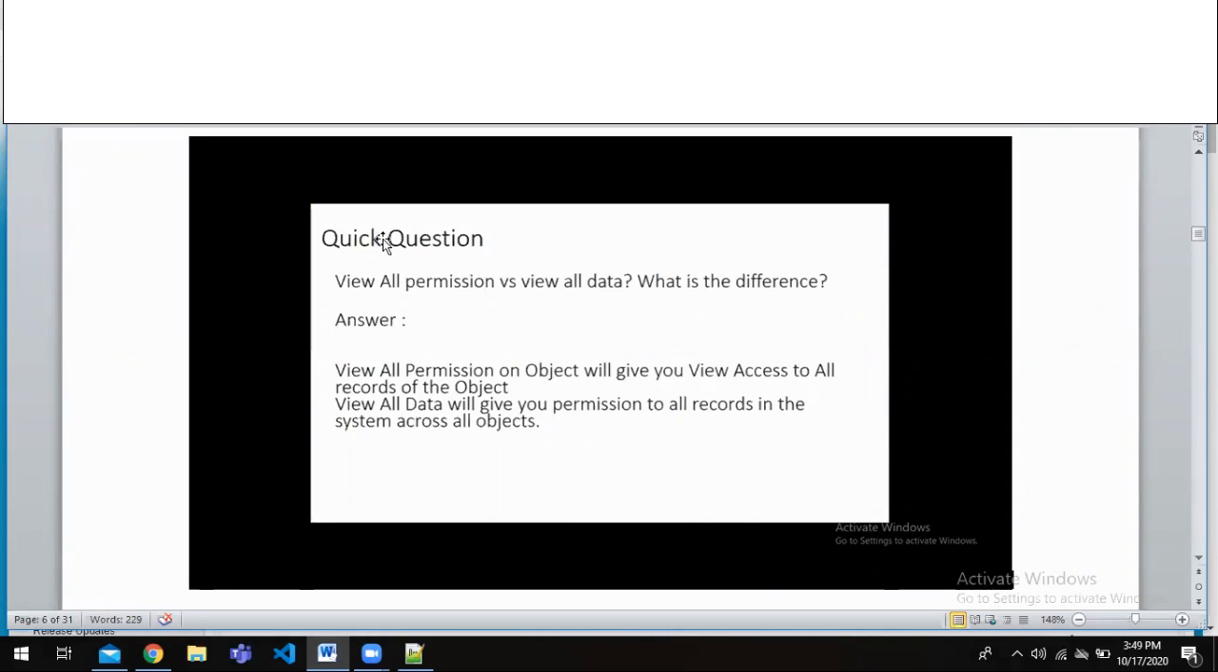So this is, I think, another question they have on the screen, like view all permission versus view all data. What is the difference? Anyone want to answer this? View all data might be for all objects, and view all permissions for particular objects. No, that is vice versa. View all data is for all the objects, right?